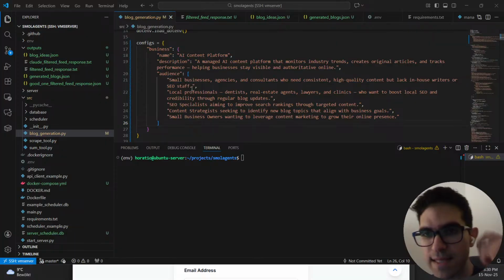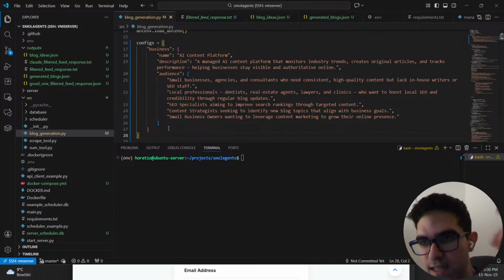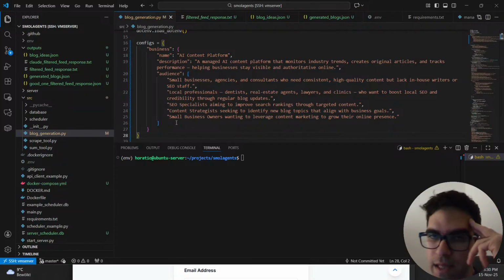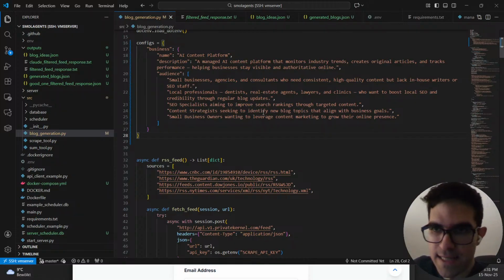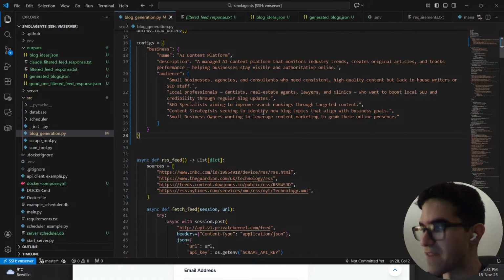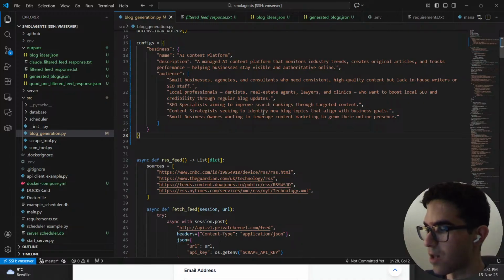So at the moment, I'm trying to create a config. This is like a sample config that one business, or one user, would pass into our content generation pipeline. Basically this config has everything: any specific audience, any API settings, basically just the settings for creating the blog.